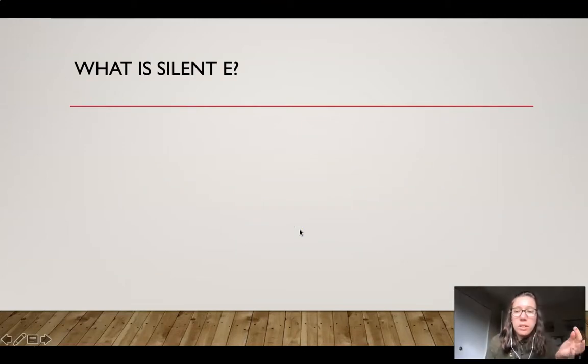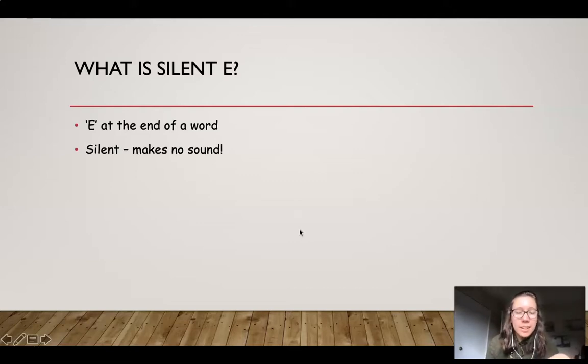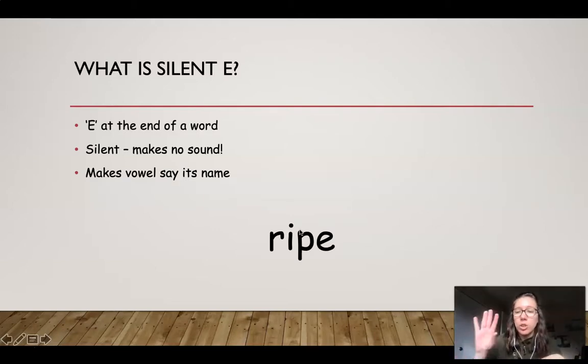And we'll do just a very brief review of silent E. So again, it's that E that comes at the end of a word. It's silent, it makes no sound at all, and it makes the vowel say its name. So in this word, ripe, we hear a long I sound in the middle, and that's because of this silent E here. If that silent E wasn't there, this word would be rip. But because we have that silent E tucked right onto the end of the word, now it's making the I long and strong, it's making it say its name. So now we get the word ripe.